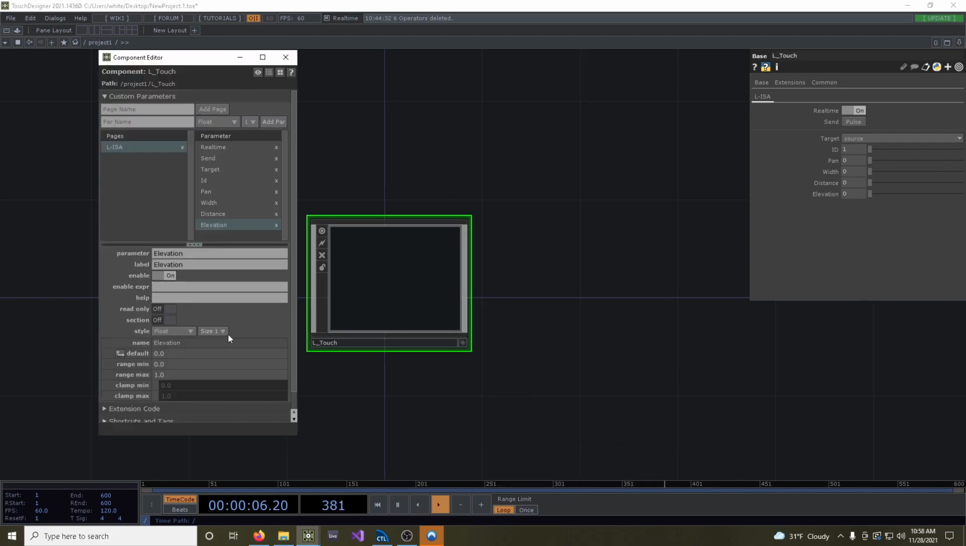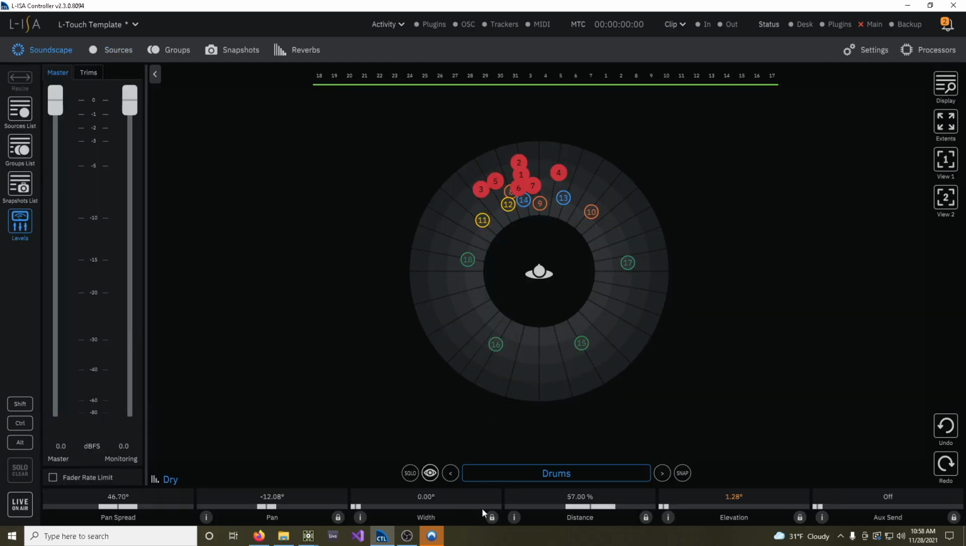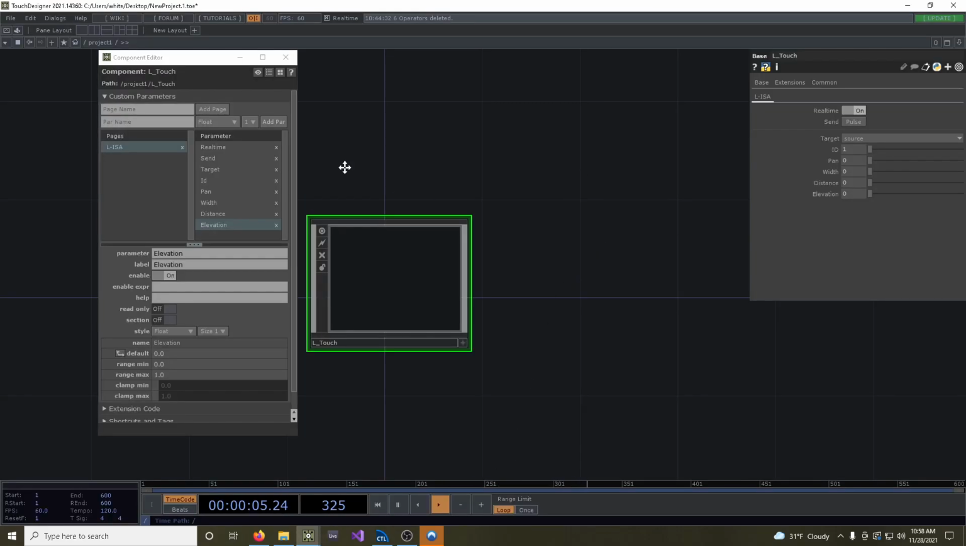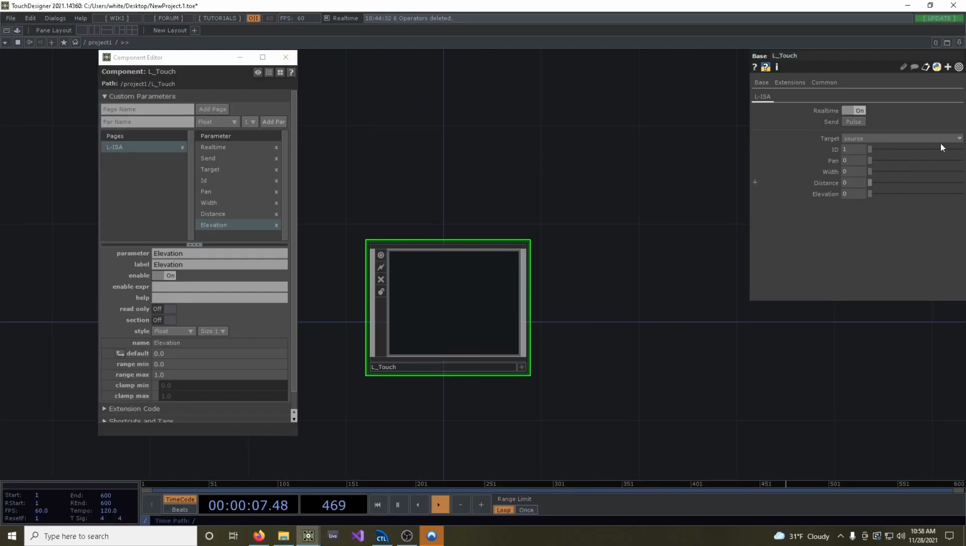Now all of these are 0 to 1, and that is a normalized scale that we're using with OSC. That is different from how they actually appear in ELISA controller. So pan is a measure of degrees, as is width. Distance is a measure of percentage. Elevation is also a measure of degrees. But when we send it over OSC, it's just going to be normalized 0 to 1. Okay, so these are all the parameters that I want to start with.